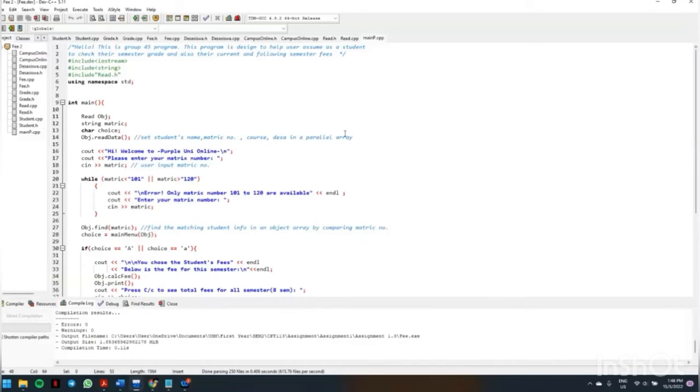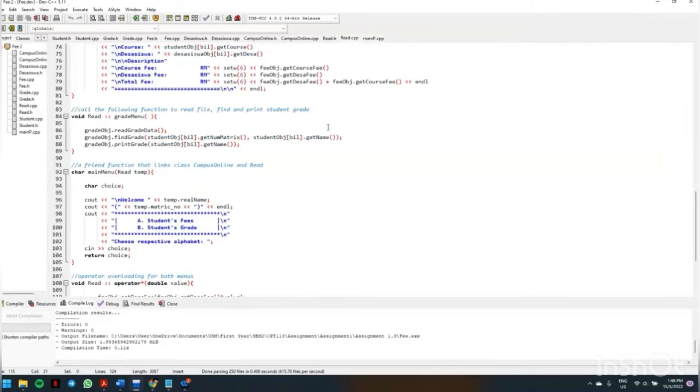So here is the source code. Starting with the main function, we declared an object of the Read class to use in the main function. Firstly, the program will read data. The program will read data and set the student's name, metric number, and course data in a parallel array. Read data is in Read CPT, so let's see here.